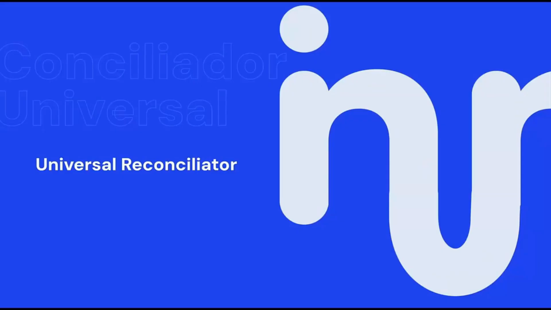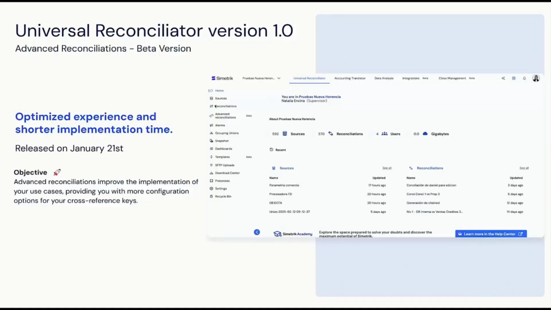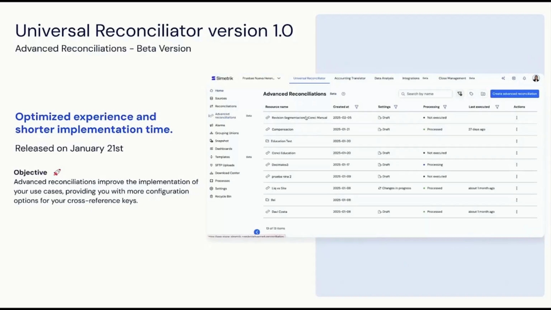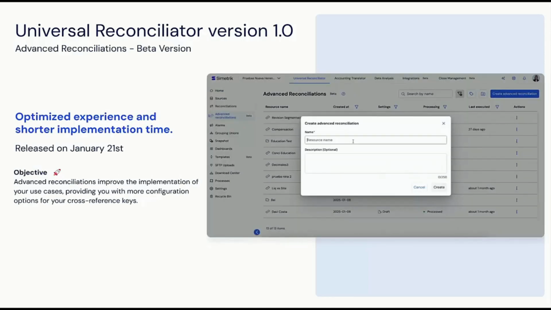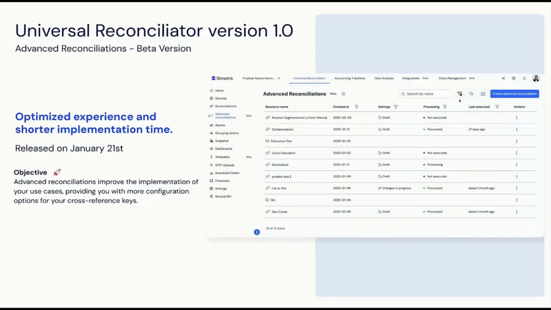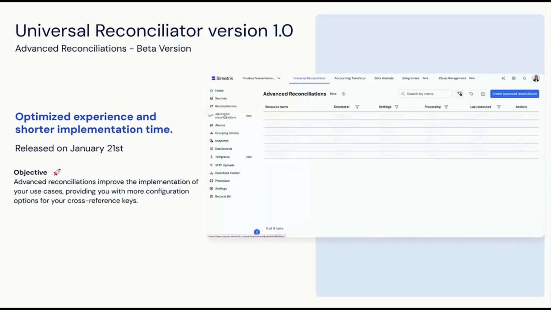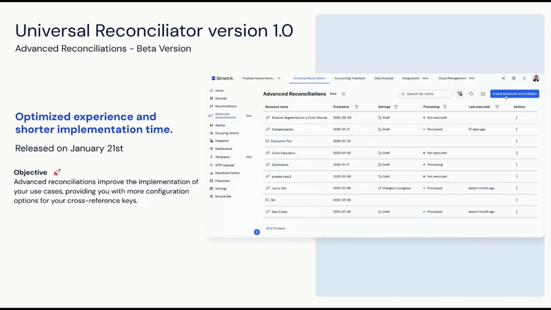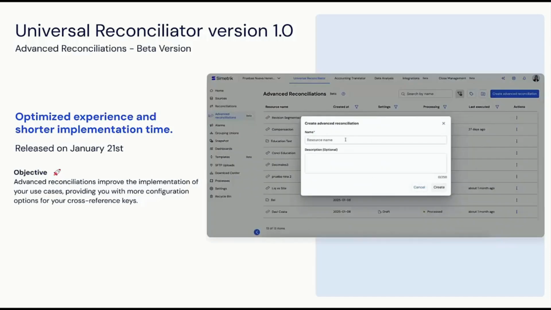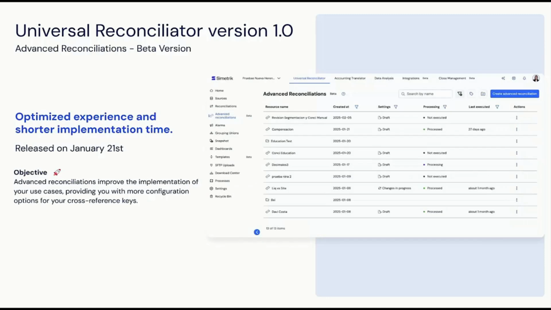Hello everyone, my name is Micaela, I'm a customer education specialist, and we are going to talk about advanced reconciliation. In the Universal Reconciliator, in this version 1.0, we are going to introduce what we call advanced reconciliations. The first version we release, this will be labeled as data. But what are advanced reconciliations? If you look at the sidebar, there are reconciliations as they exist today, as a resource, as a configuration.